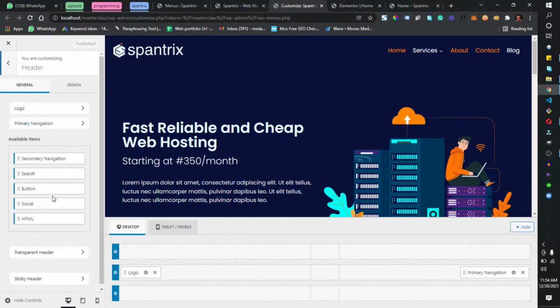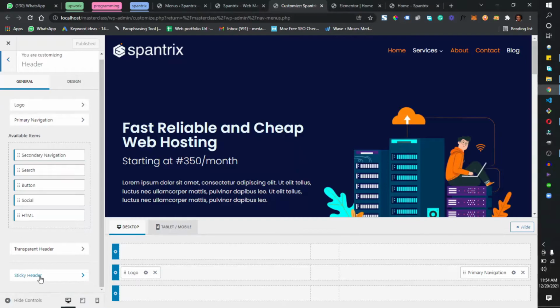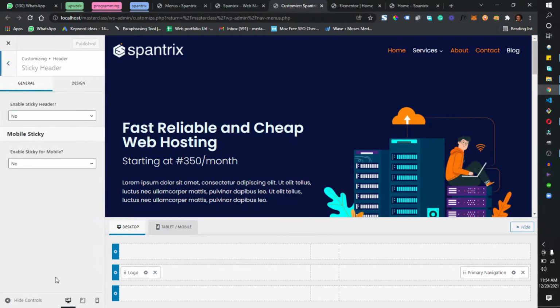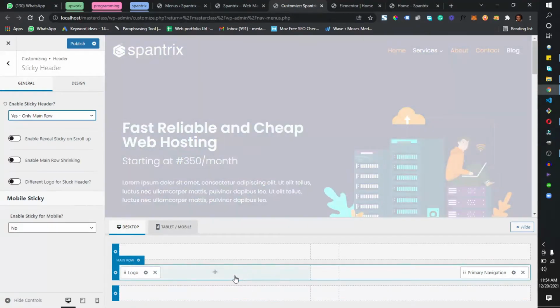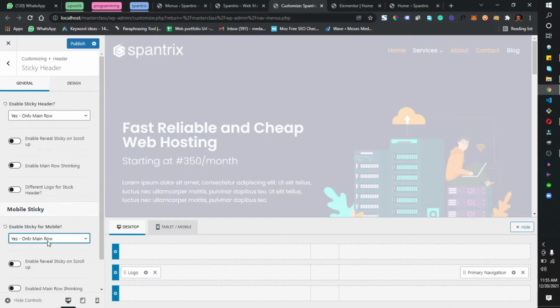And we're going to see something here, sticky header. I'm going to click on sticky header. Enable sticky header. I'm going to click on yes, only main row. Now this is the main row, this one, and this is it right here. Yes, only main row. And enable sticky for mobile. Yes, only main row. Cool.